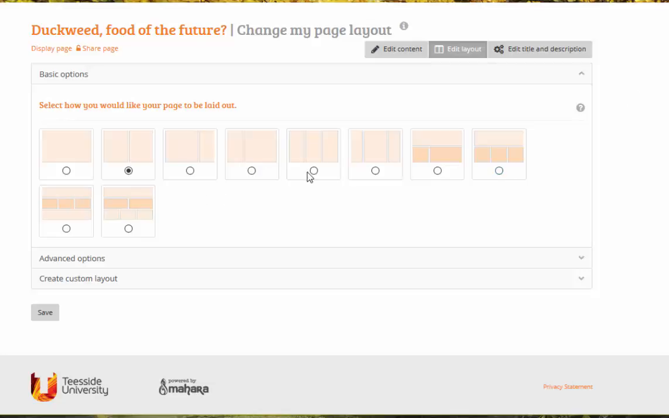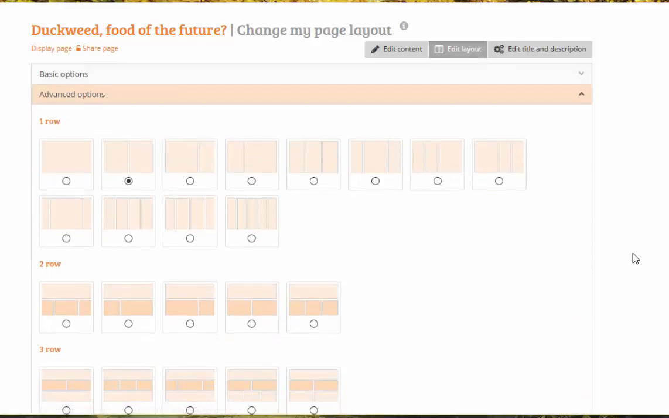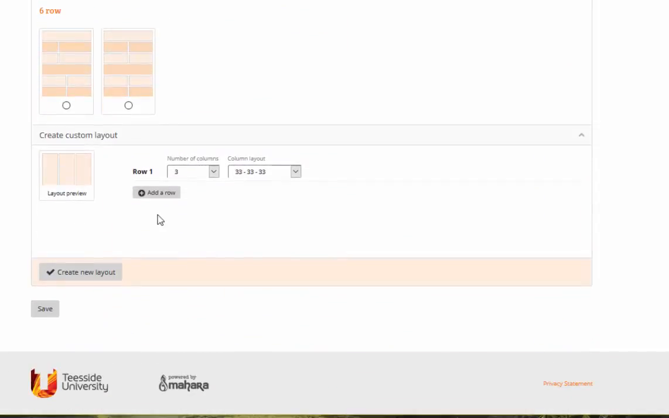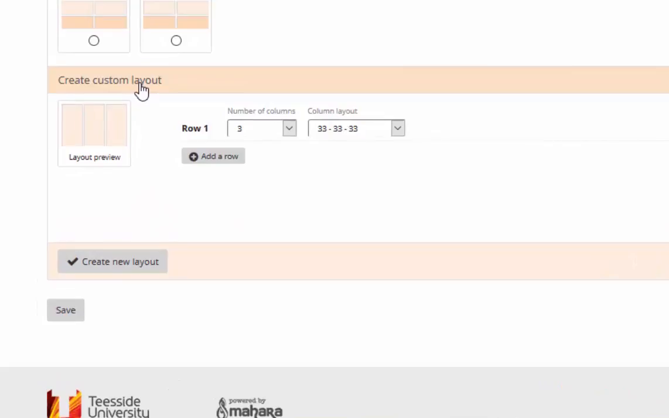There's a number of different things you can set up. You can set up directly, for example, a single row followed by 2 columns followed by 3 columns. There's more advanced options available. 1 row, 2 row, 3 row, etc. But then there's the create custom layout, which is probably the most useful one. Right, so I'm going to click on number of columns. I'm going to start off with 1.